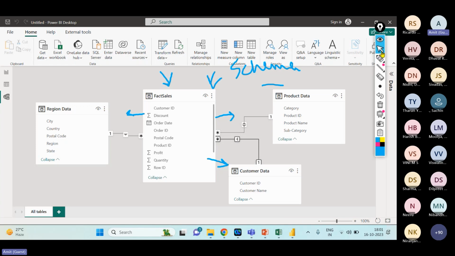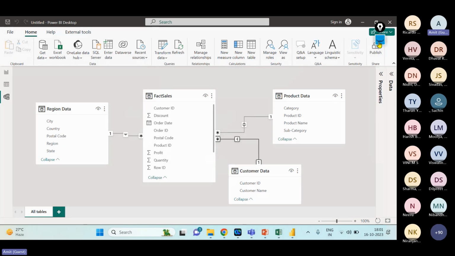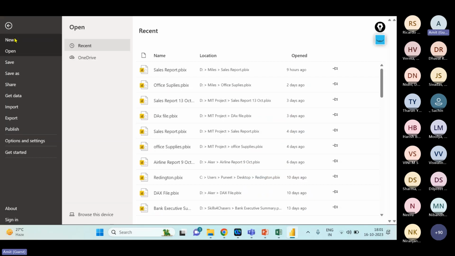Now, likewise, there is another type of schema that we call a snowflake schema. Let me just open another Power BI file.